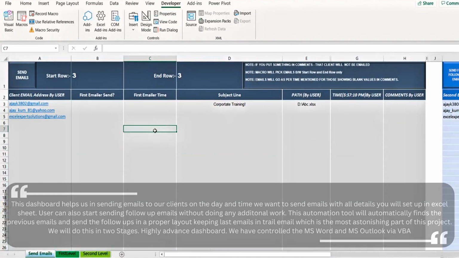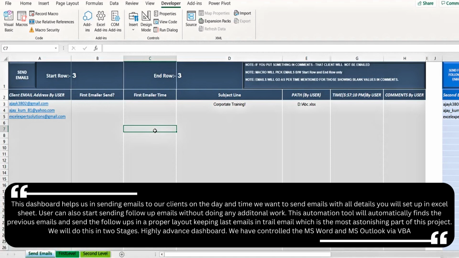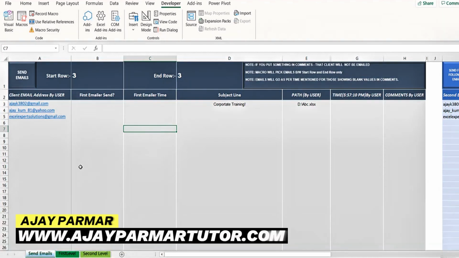So I welcome you to one of my new dashboards, the project on which I was working, and I'd like to now discuss this with you. This is a very good, very powerful Outlook automation where we can send emails to our clients at a specific time, the time that we need. We can also exclude a list while sending those emails.